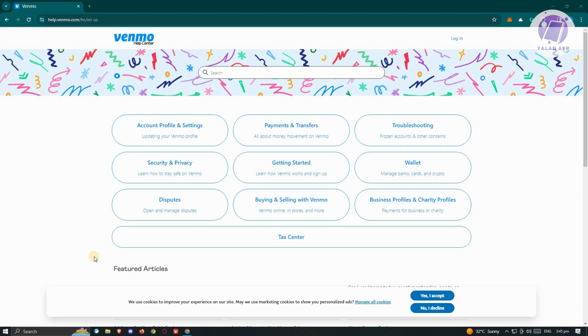Now, common reasons for account suspension include violating Venmo's terms and conditions, suspicious account activity, low balance, and a high rate of chargebacks. If your Venmo account is suspended, it's crucial to provide evidence supporting its legitimate usage to have it reinstated.